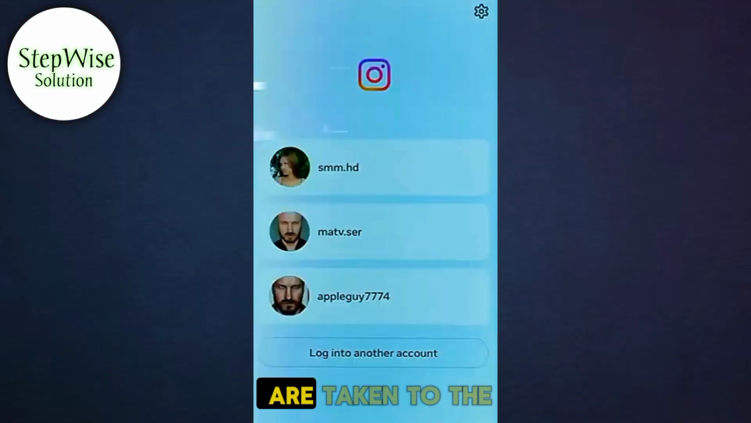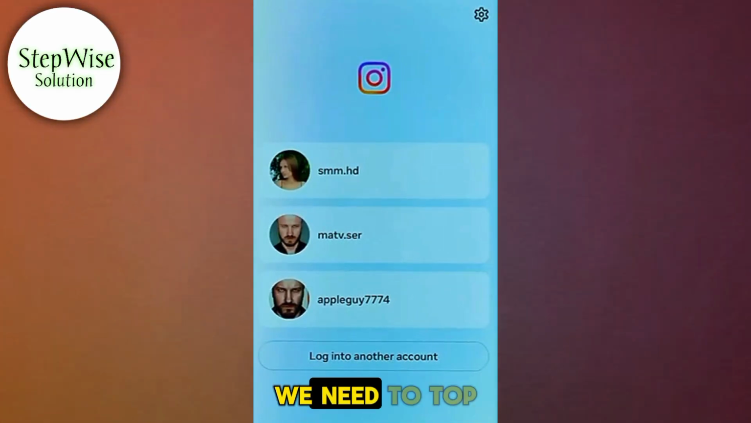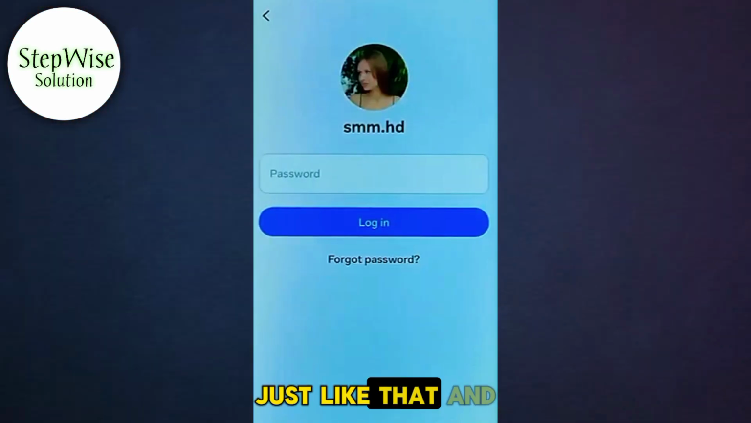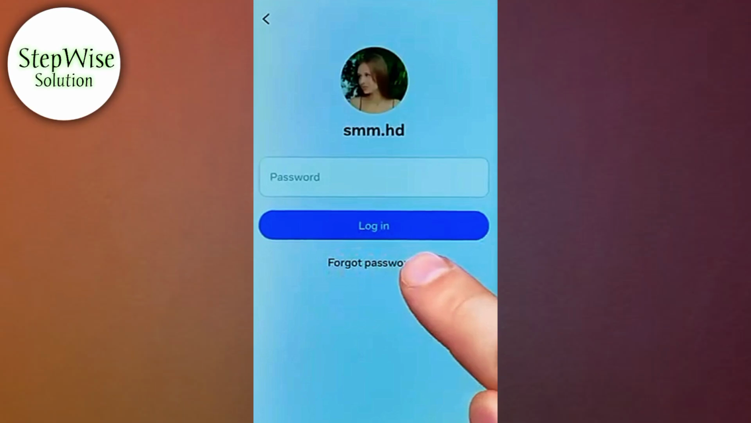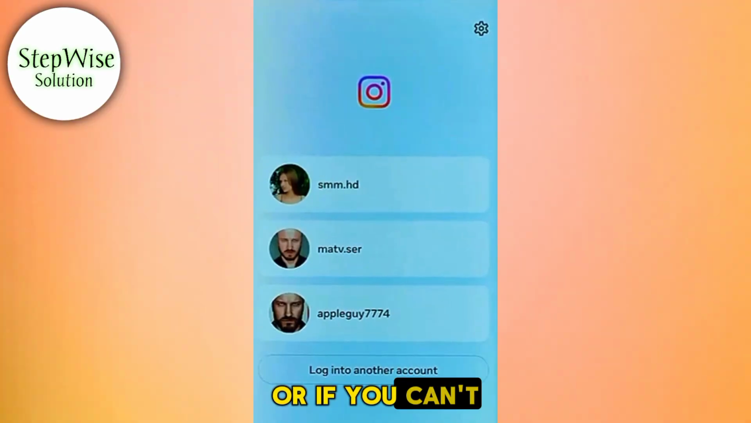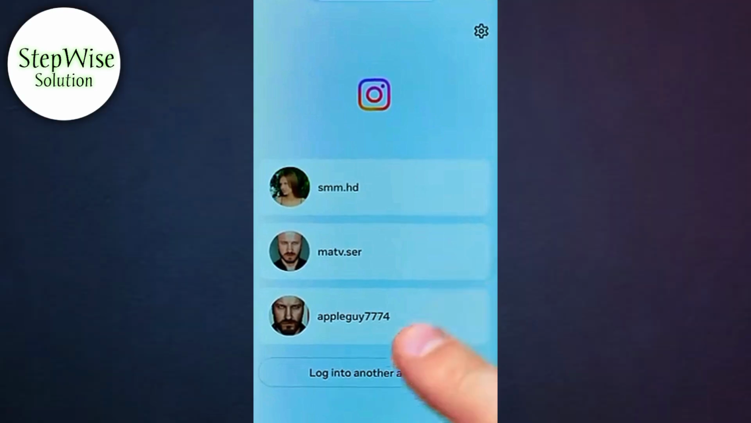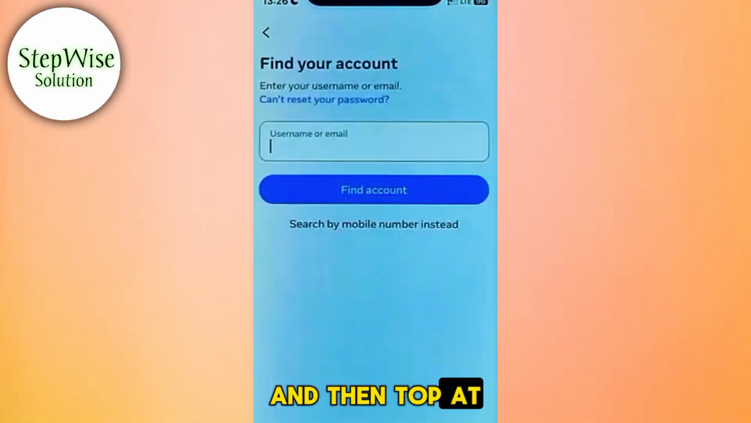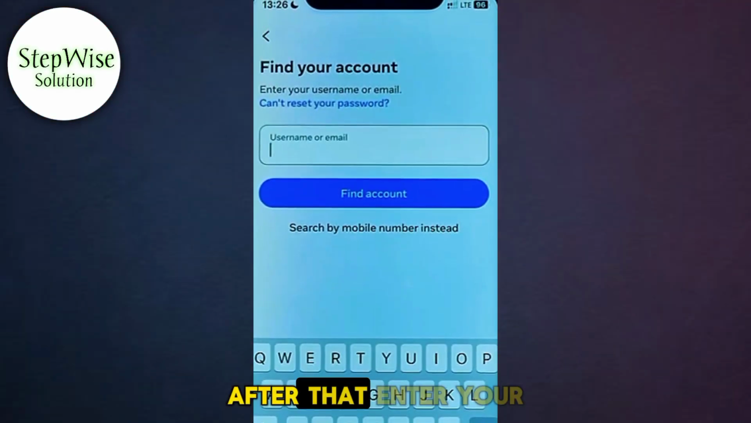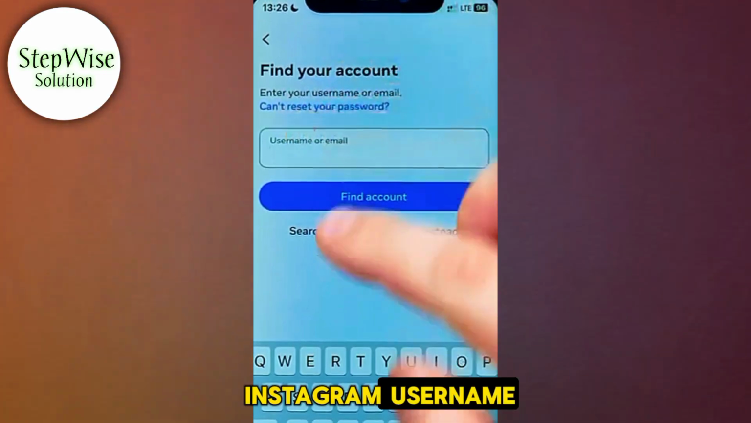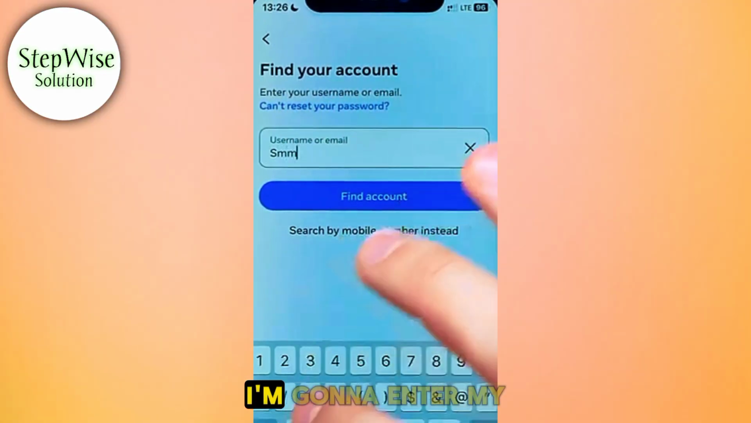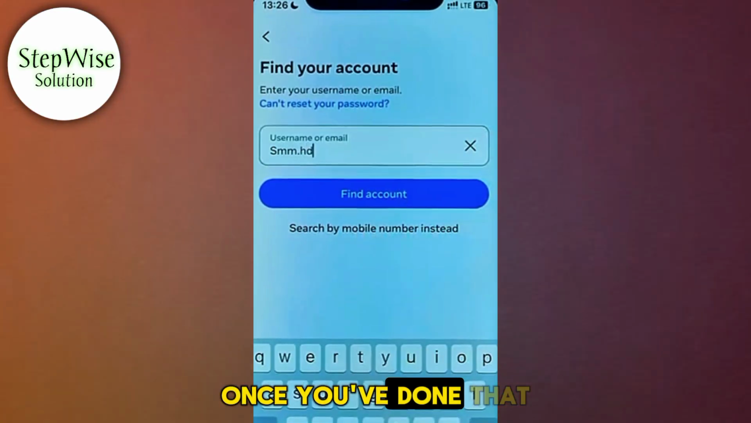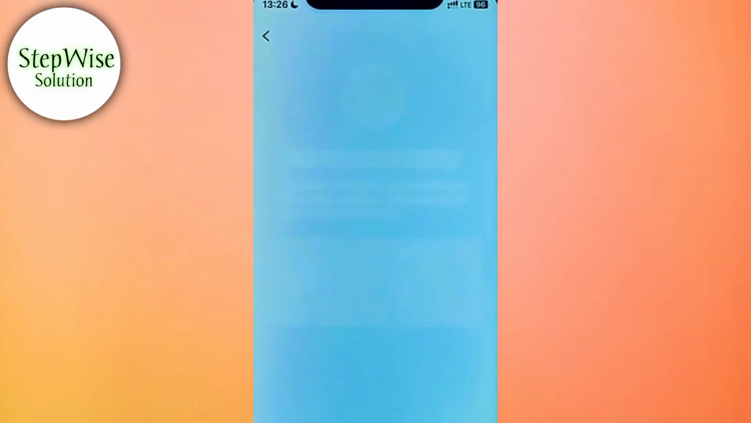After that, once we are taken to the login page, we need to tap at our Instagram account in that list, just like that, and then tap at Forgot Password. Or if you can't find your account in that list, tap at Log into another account, and then tap at Forgot Password. After that, enter your Instagram username or email. I'm gonna enter my username. Once you've done that, tap at Find Account.